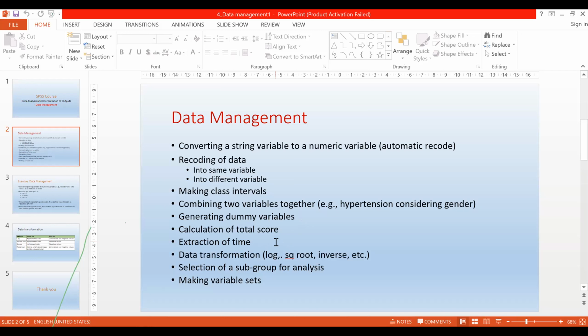Then extraction of time. Sometimes we are using hospital data. From the hospital data, if you want to know the duration of hospital stay of patients, then you need to have 2 pieces of information. One is date of admission, and the other is date of discharge. And if we have these 2 pieces of information, then we can calculate the duration of hospital stay using SPSS.